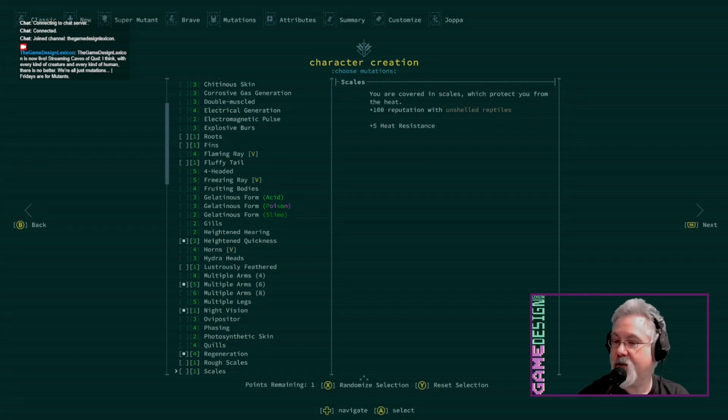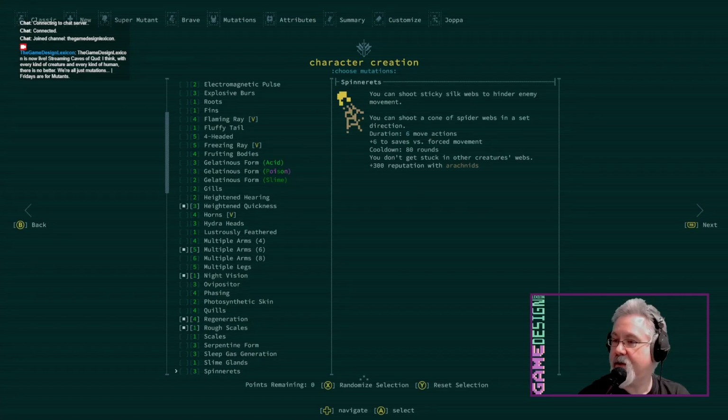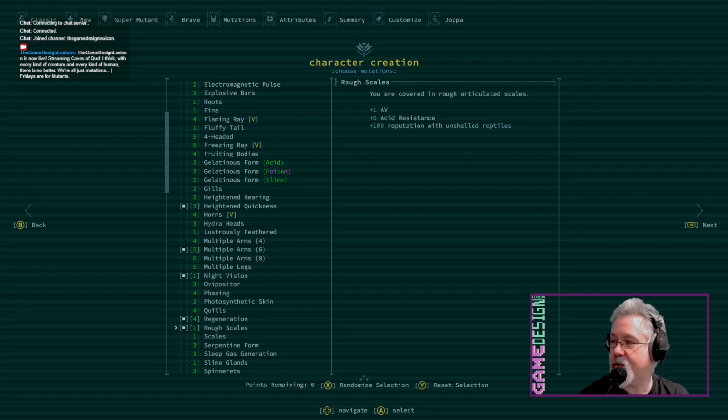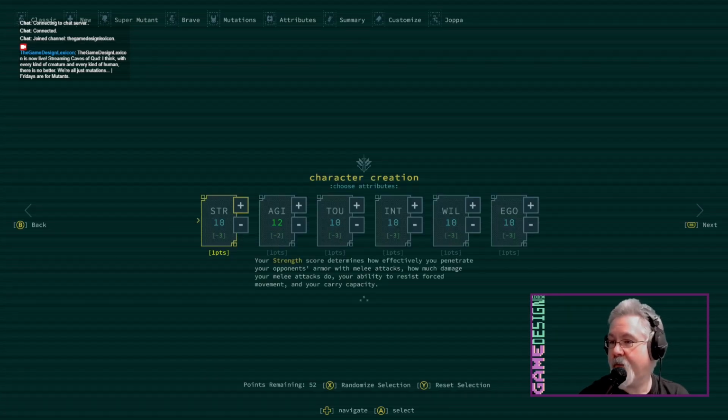Then regeneration, and let's do rough scales for the extra armor. It gives us a little extra armor. So scaly, 6 arms, faster than normal, claws, and regeneration, right? So this is our basic build here.